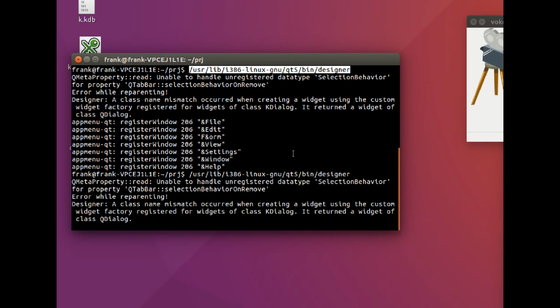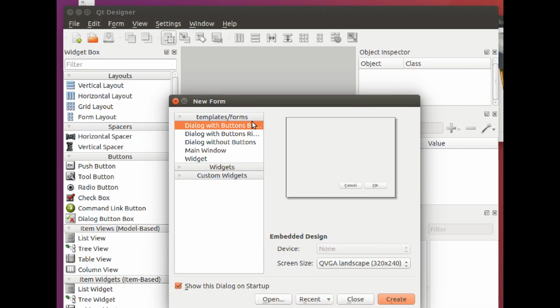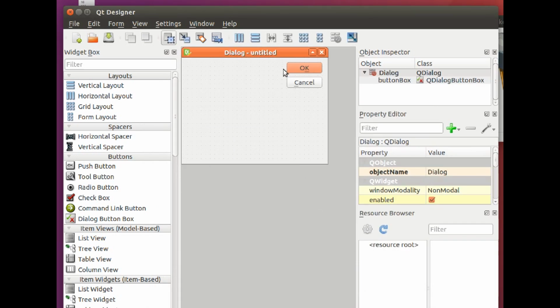So once you start the designer program, you get a choice. Do you want a dialog with buttons, or do you want this one without buttons? Do you want a main window or some type of widget? So let's choose this one. Press create, and we'll have a dialog here, so we can actually visually design what we want to see.